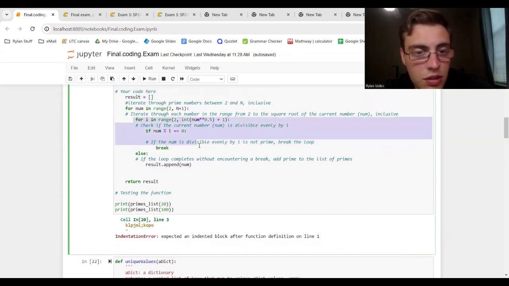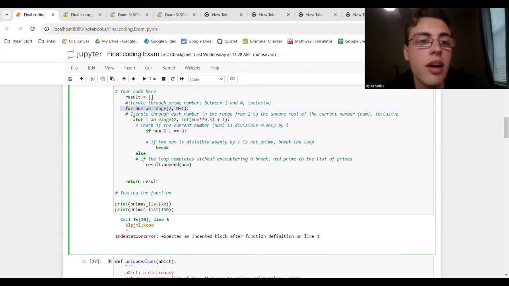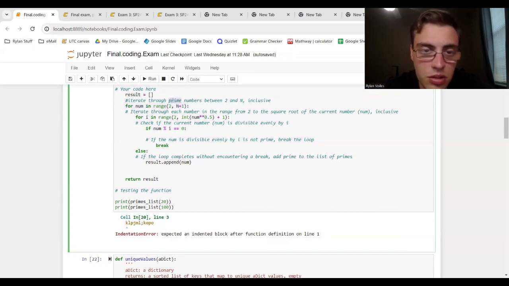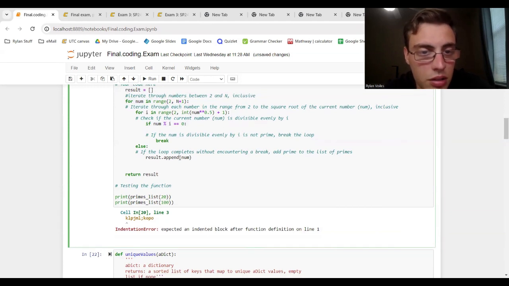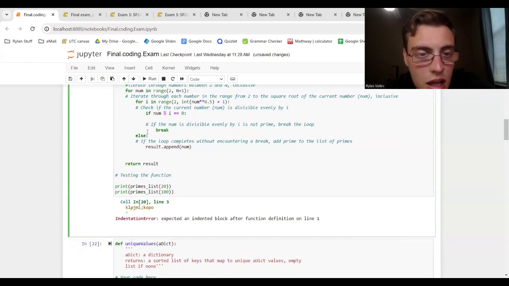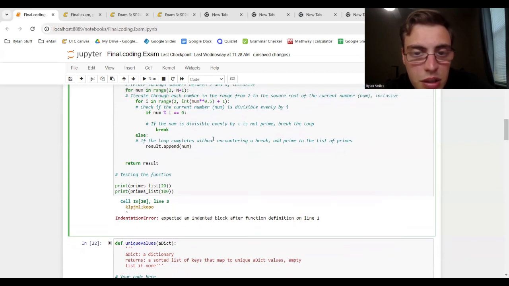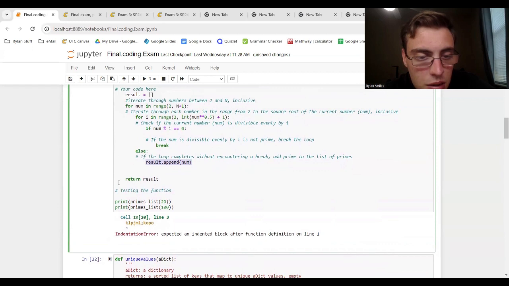So this outer for loop checks if the number is prime, and this inner for loop simply iterates through numbers between 2 and the square root inclusive. So next we reach the else statement, which states if the loop is completed without encountering a break, then add the number to the list of primes. So result.append(num), and then we return the result.